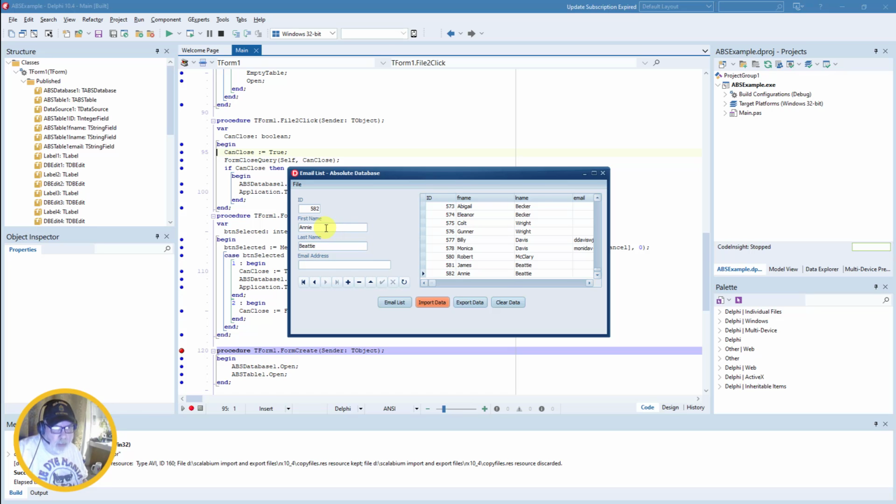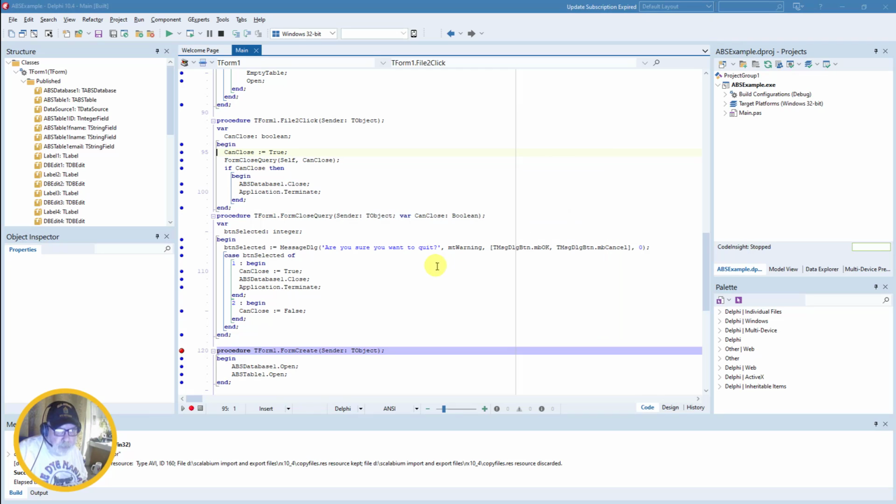Anyway, if you can't get this information back out to the end user or their users, it's not worth the effort. So let's see how we do that. We'll close this. Okay. And we'll go to design mode.